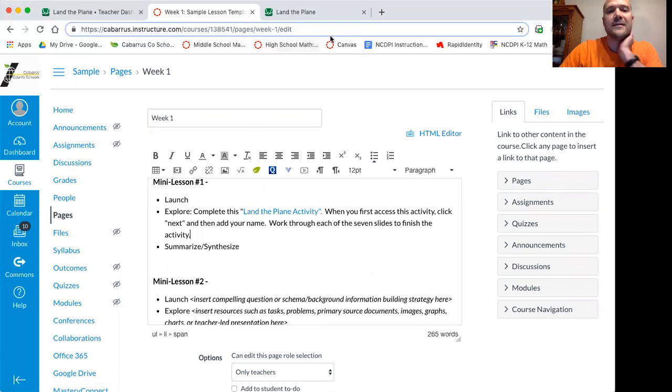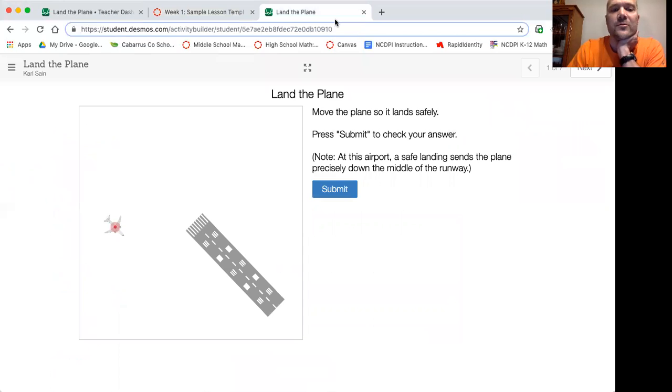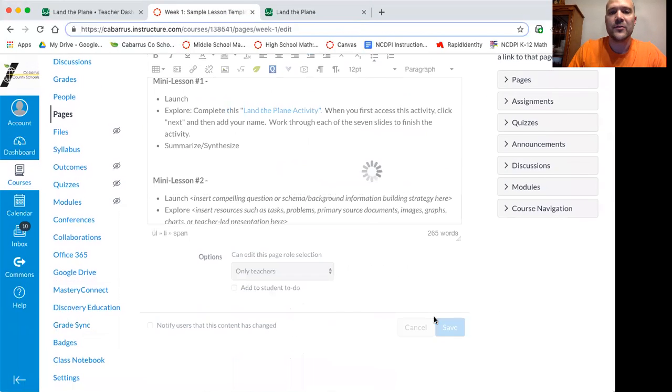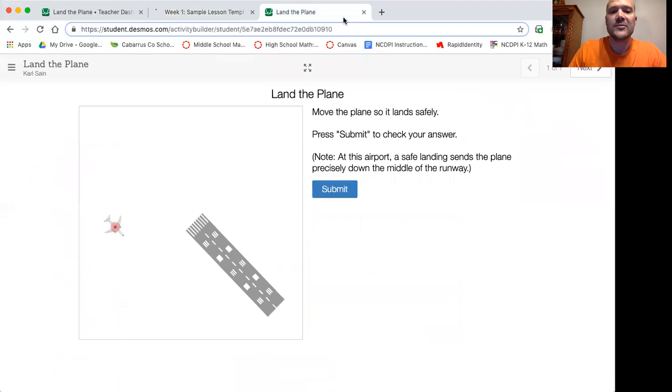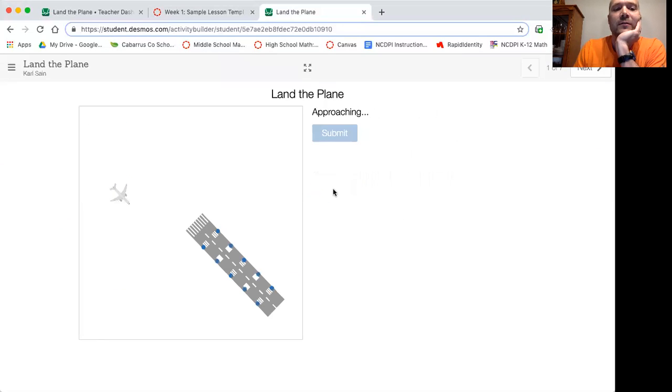What I want to show you next is exactly what the teacher sees while students are working. So what I'm going to do is show you from a student view and also from a teacher view what it is that we're going to see. So right now I'm in the student view. I'm a student named Carl Sane. And so I'm on slide 1 and I've moved my plane. Let's put my plane down here somewhere. I obviously missed the runway.